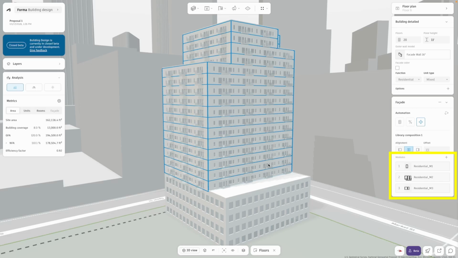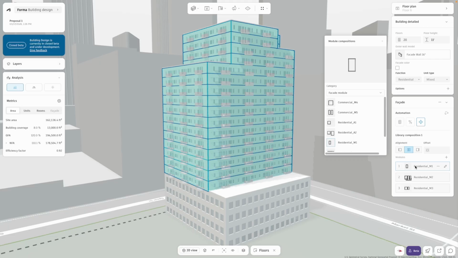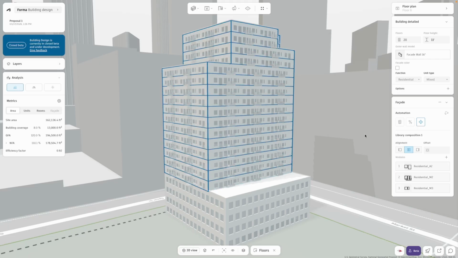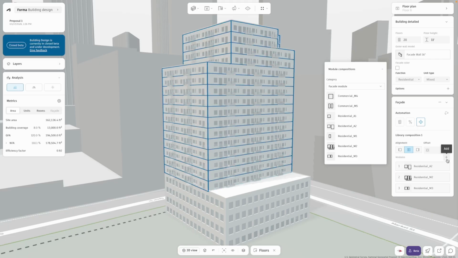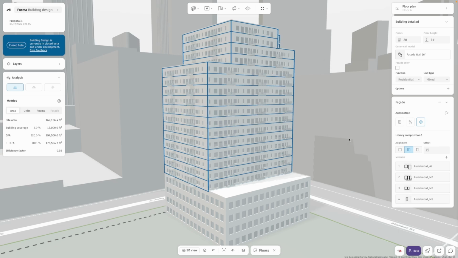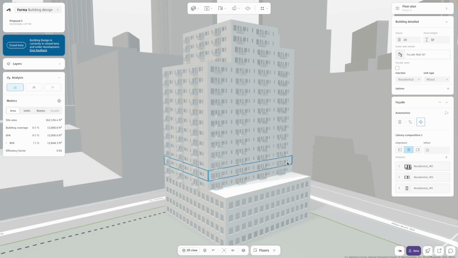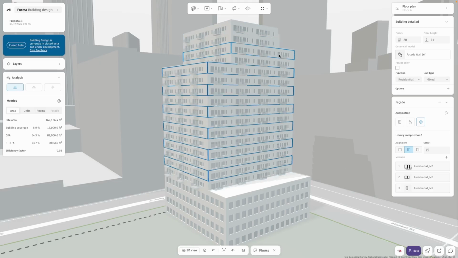This composition is made up of three predefined modules. You can replace a module by clicking it and selecting another predefined module from the menu that opens. Add more modules to this composition by clicking the plus sign, and easily remove them as well. Select every other floor in the main section of the building, then drag the modules in the composition to reorder them. The changes will immediately update on the selected floors.